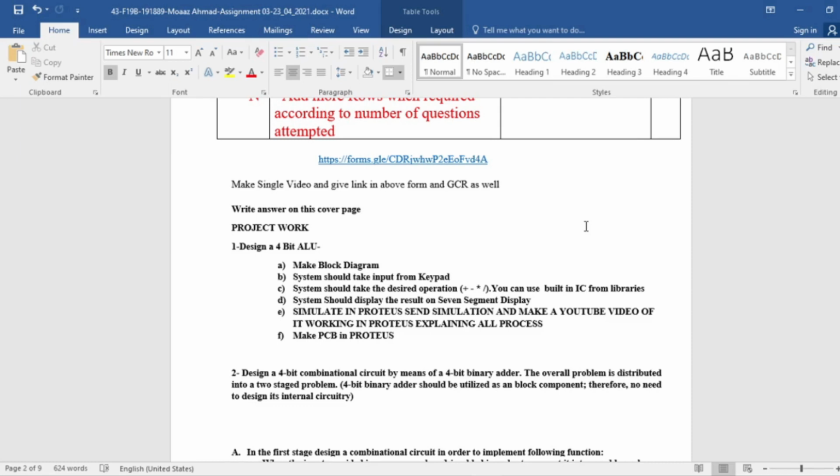So, first, I will explain question 1, in which we were required to design a 4-bit ALU. ALU basically stands for Arithmetic Logic Unit, and in this question, we were required to design such a circuit using ICs that could perform the basic arithmetic operations like addition, subtraction, multiplication, or division. I have built it in my Proteus software.